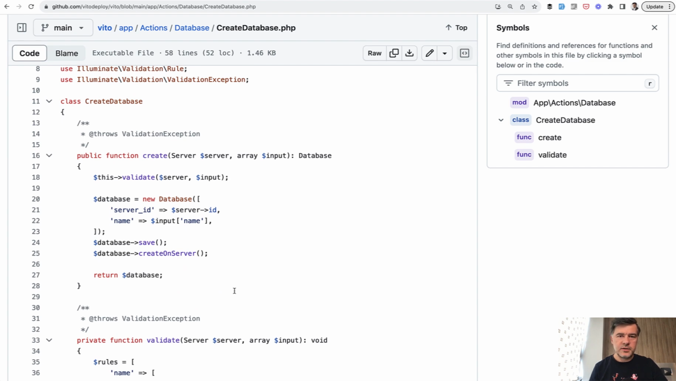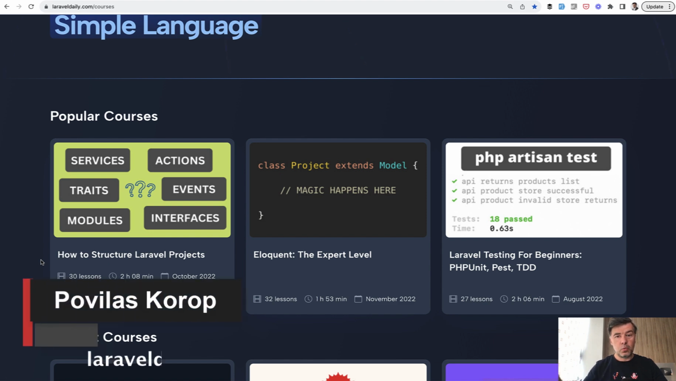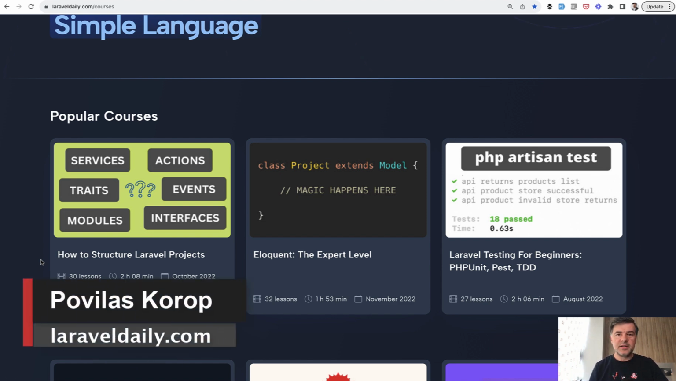What do you think about this pattern? I do have a course actually about structuring Laravel projects, which is by far the number one popular course on my LaravelDaily.com, because it's an eternal question how to structure the project. And in the case of Veto Deploy, this is the first time I see actions being used so heavily and with validation inside. So let's discuss this approach.